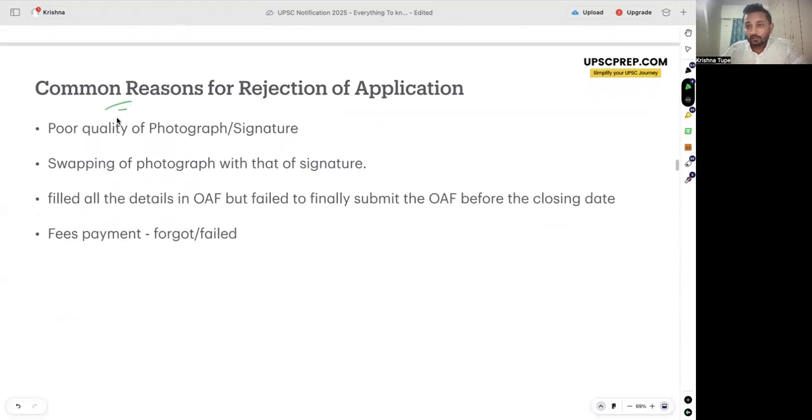Now, the instructions also mention what can be the reasons for rejection of your application. Again, it is from the notice given by UPSC. Poor quality of photograph and signature. So make sure that your photograph and signature are of nice quality. Swapping of photograph with that of signature. This is a mistake some people make.